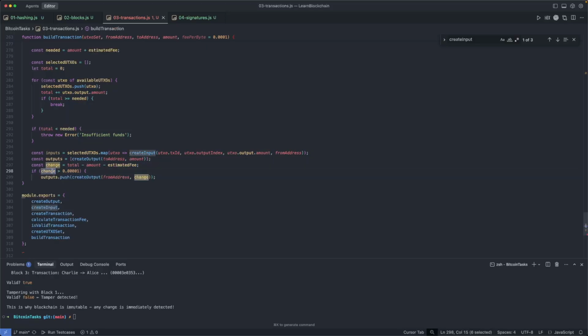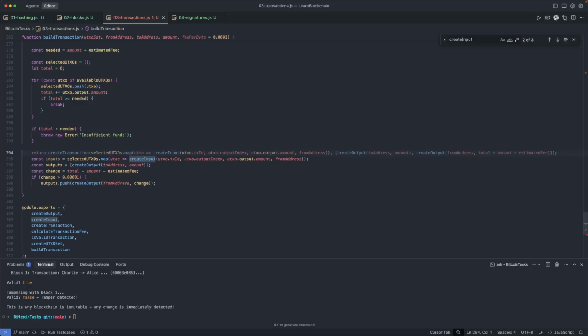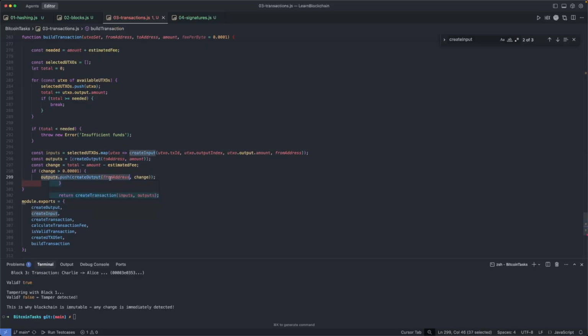So if the change is, basically, if the change is non-zero, or if the change exceeds the fee that we have to pay to the miners, then we're going to push this new output, which will go to ourselves basically. It will go back to our own address since this is extra money in the inputs.